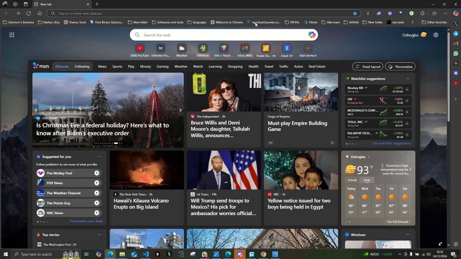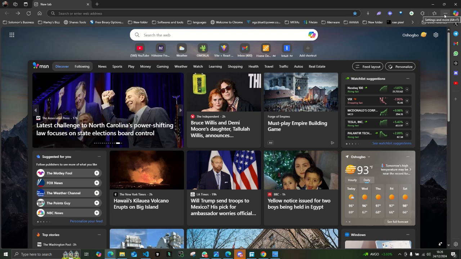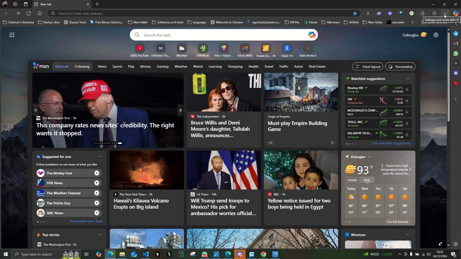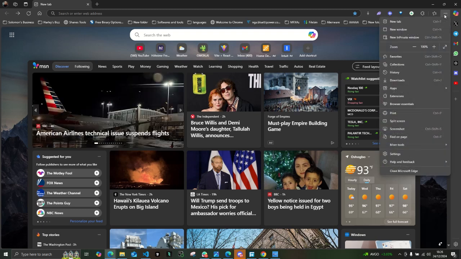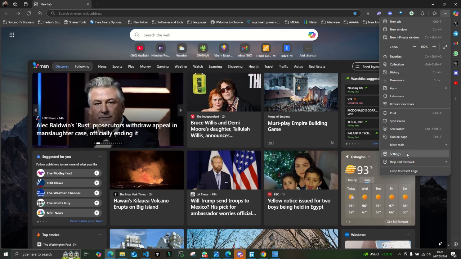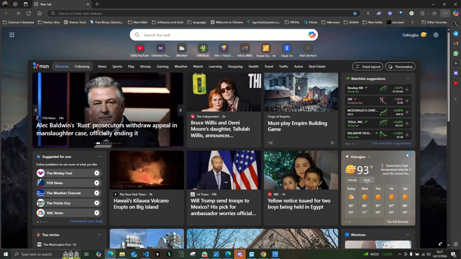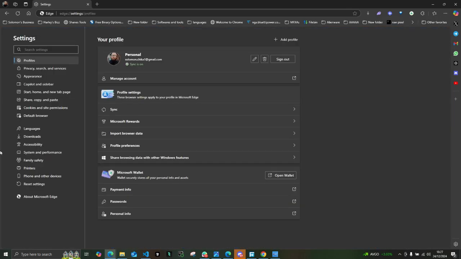So what I do is, over here, up here, you click on the three dots here that opens settings and more, or you can simply press the two keys Alt and F. Then click on settings, and then the easiest way, we have default browser here.